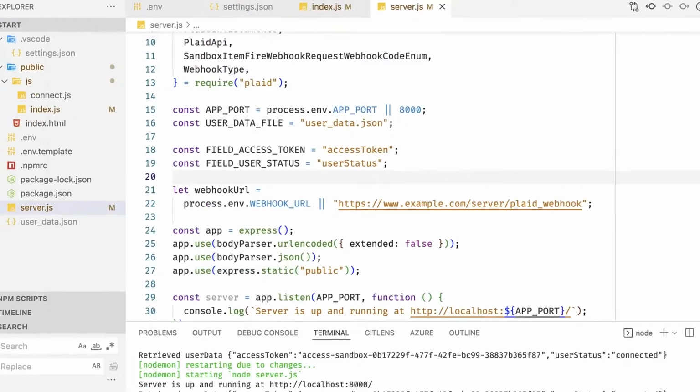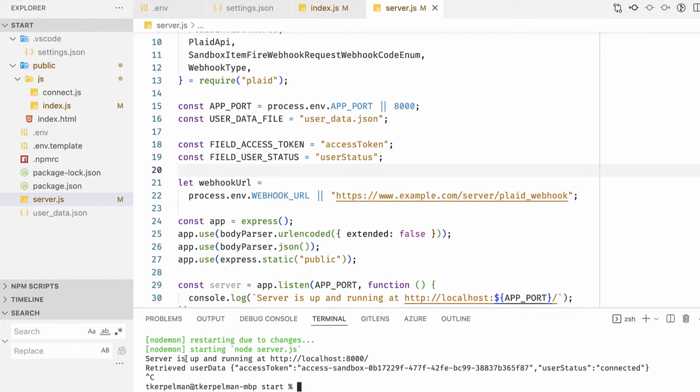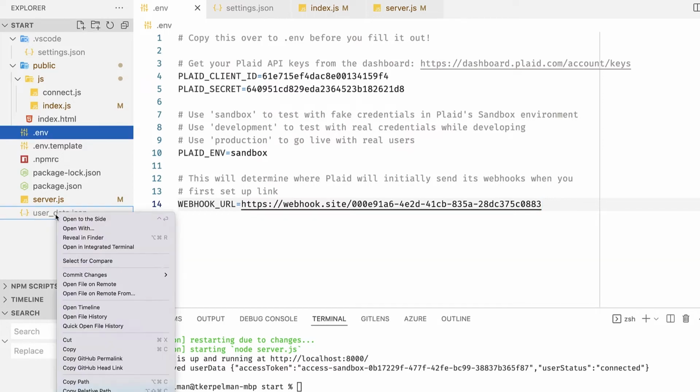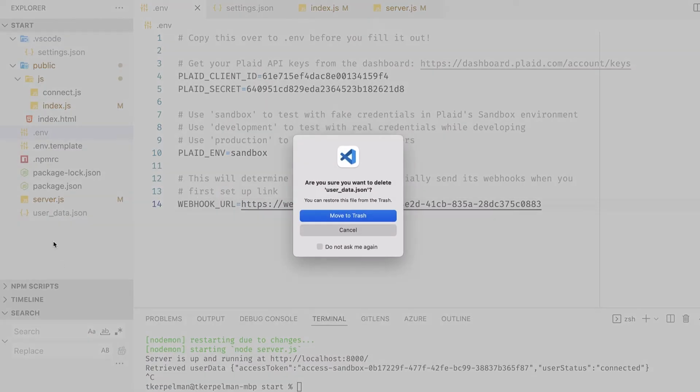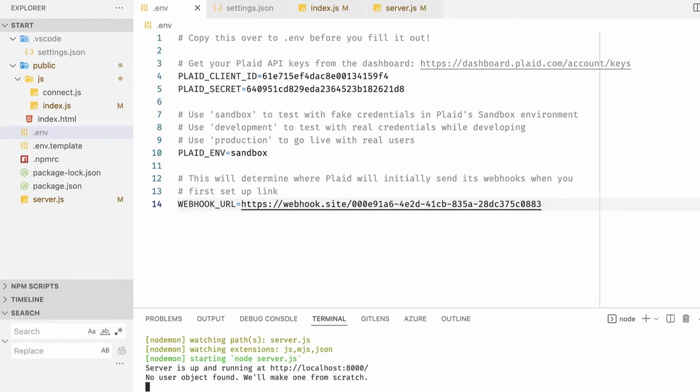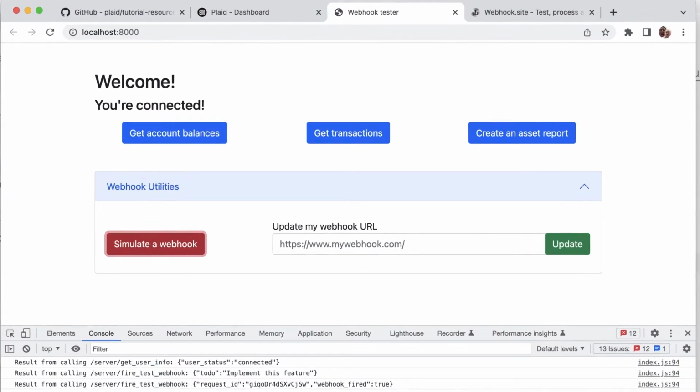So let's try that. First, I'm going to stop my server. Next, I'm going to copy over this URL into my env file. Then I will also delete my userdata.json file to force me to create a new item with this new webhook URL. Now I'll start up my server again and reload my browser.